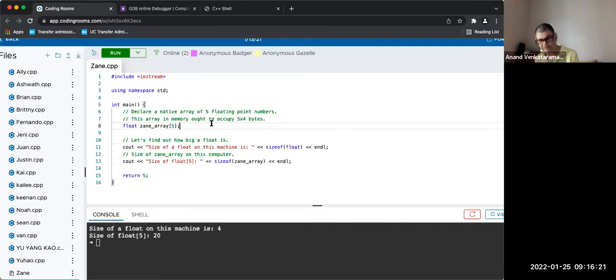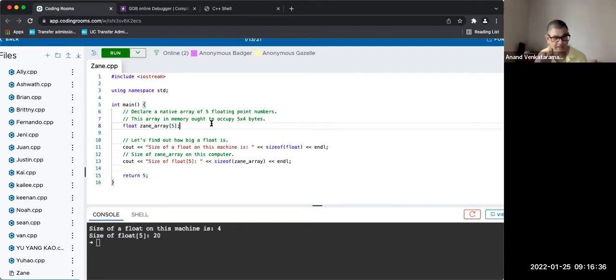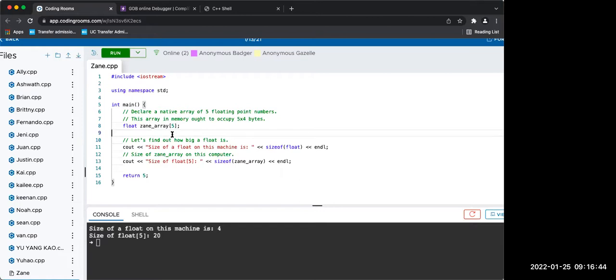Now, what are the elements of this array? The first element has an index of 0. The second element has an index of 1. So, how many elements are there, and what are the indices? So, it's 5 elements. 0 to 4. Okay. So, the last element is array square bracket 4. Okay, that is the last element. Yes or no? Yes. Good.